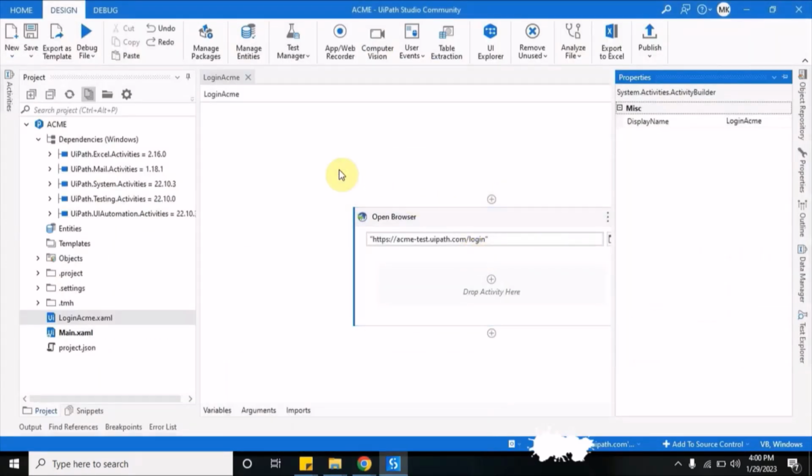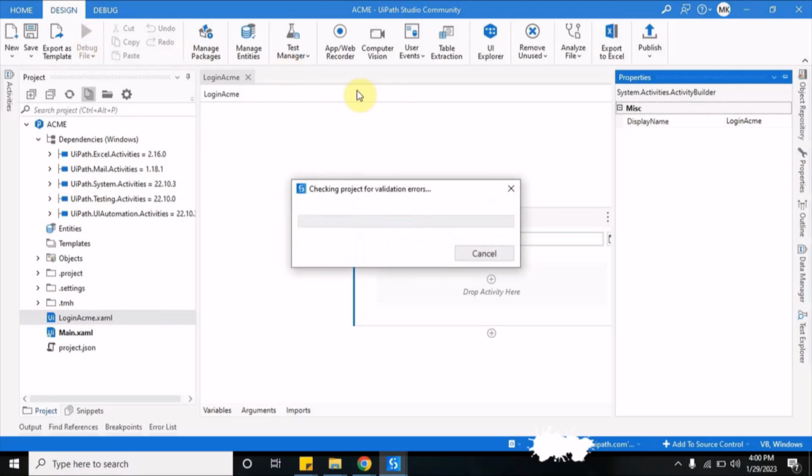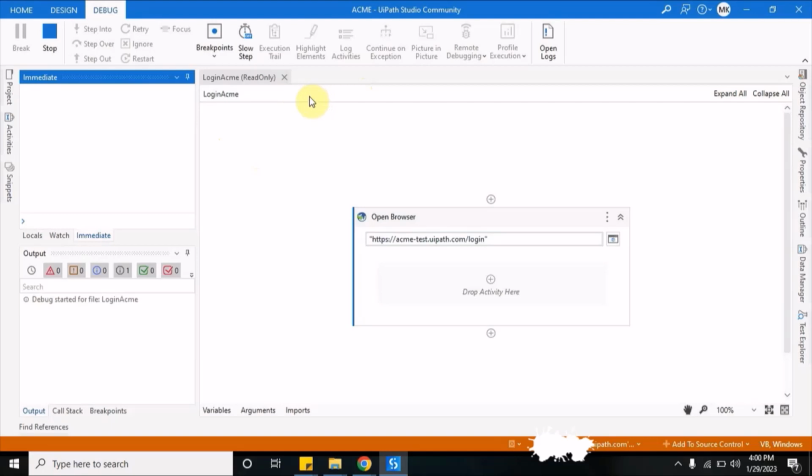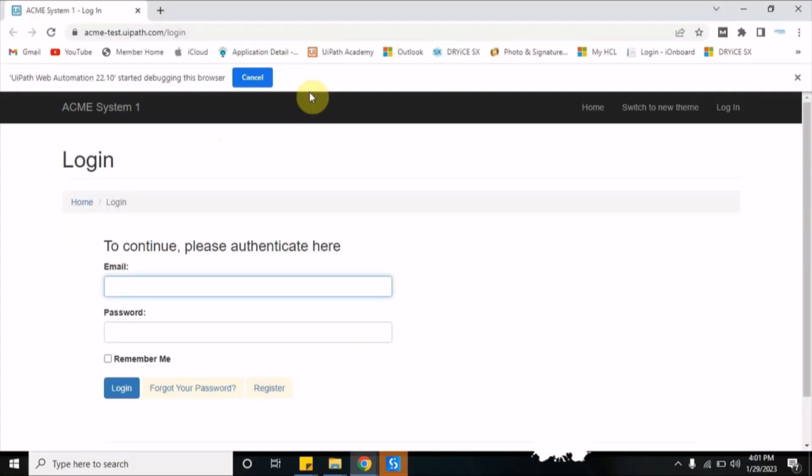Now we have run the bot from there. Let's run it from the studio also. To run it from the studio, I have to click on this one. So I have clicked debug file. We have multiple options here in the studio. If you want to run a file, if you want to debug a file, so this is also open.